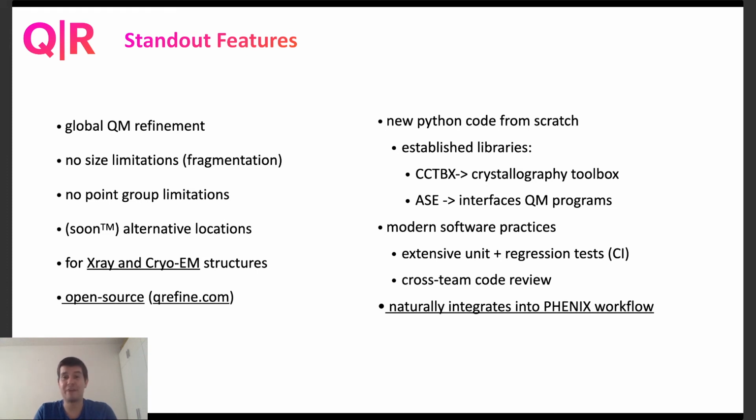We have a Python code written from scratch, built upon existing libraries like the cctbx crystallography toolbox or the ASE that interfaces various QM programs, and we aim to adhere to modern software practices. Important for the users is that it naturally integrates into a Phenix refinement workflow.